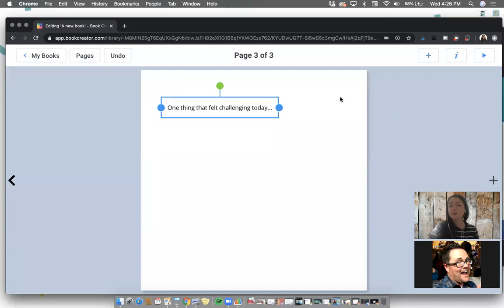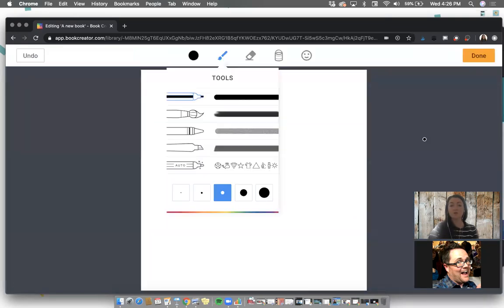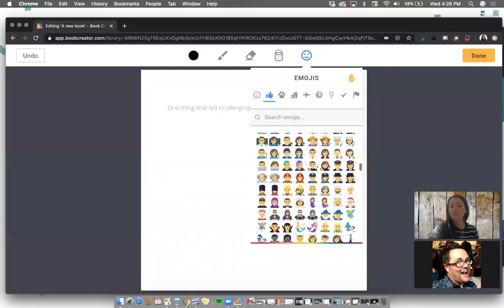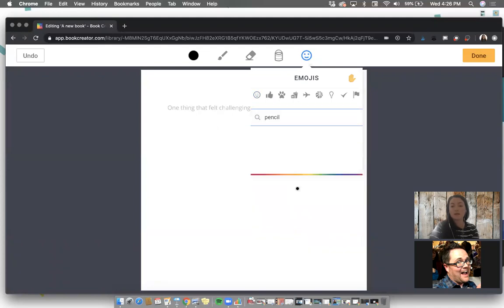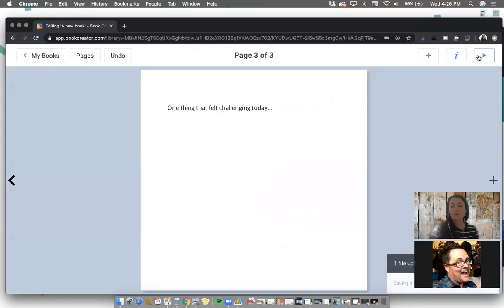You could have students respond, of course, with text, with audio, or with video, or using the pen tool. So if we use the pen tool, they might draw a picture of that thing that felt hard for them today. So there's the audio auto draw feature here, or they can go ahead to emojis and they might type in something and find what was hard for them today. So I'm going to go ahead and type in pencil here. So I'm going to put this emoji right here, and then I'm going to hit done.